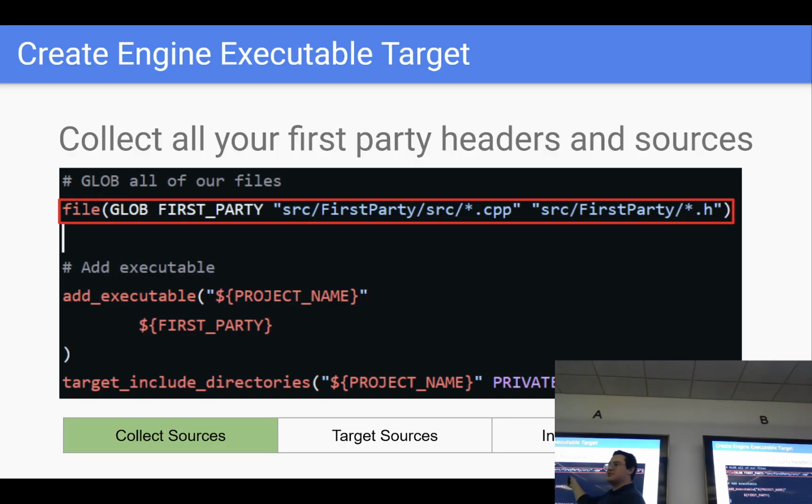Okay, also I should say that these are using the directories and file structures of my engine. Obviously, you need to change these. So you're going to be taking all of your first-party CPP files, all the ones that you wrote, globbing them together, same with the .h's, and you're going to add the executable. So the syntax for that is, again, add executable, the project name, which you would set higher up in the CMake file, and just say, hey, these are the CPP files. It's really just that easy.